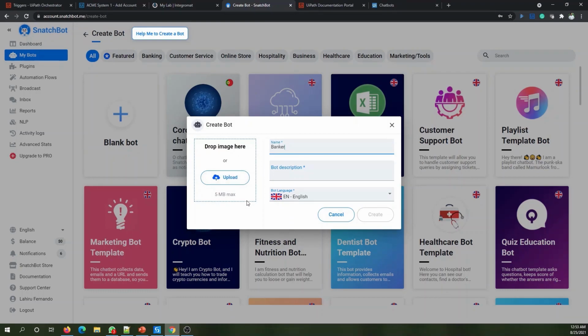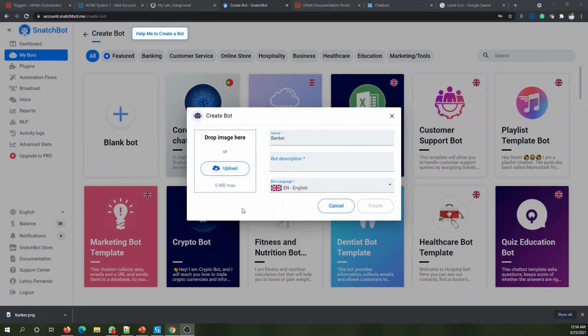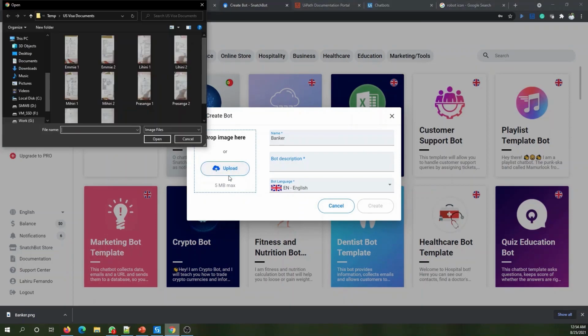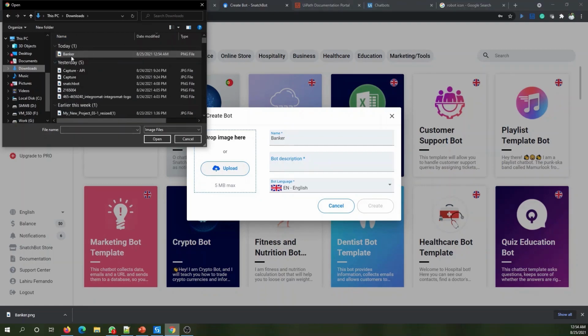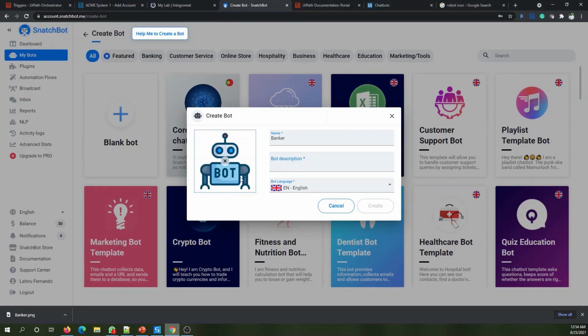Let me find a good image. So I just downloaded the image and just click on upload, put it over here, and maybe give a simple description. Create it like this and click on create. This will create a robot for us.